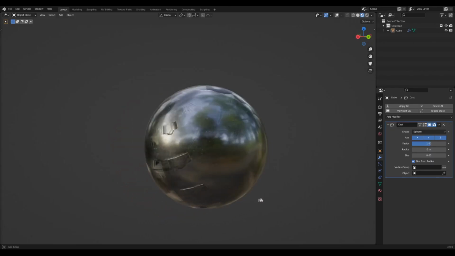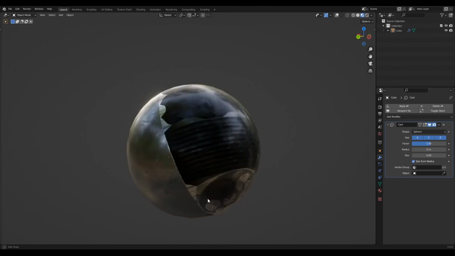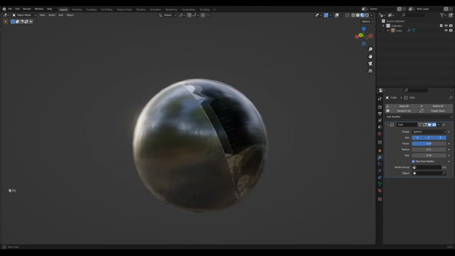Oh man, don't you just love looking at your materials on spheres? It's so great.